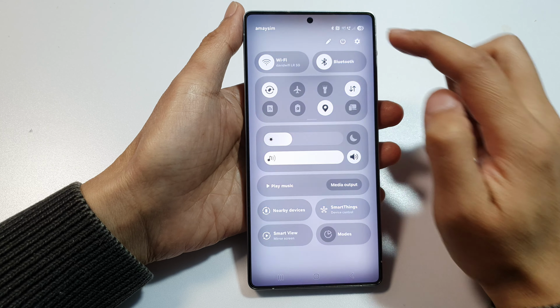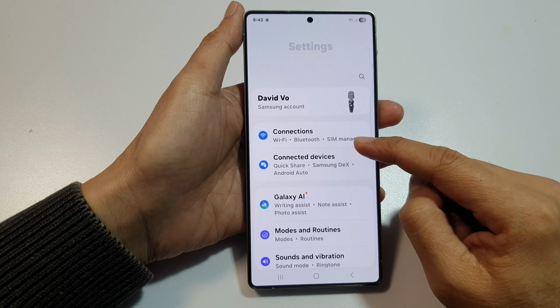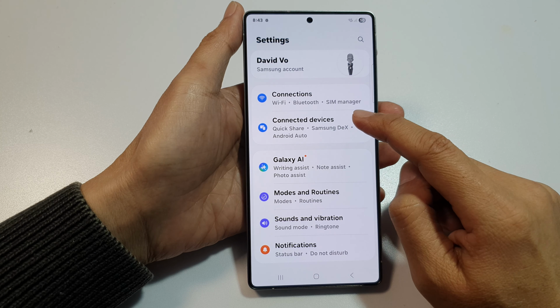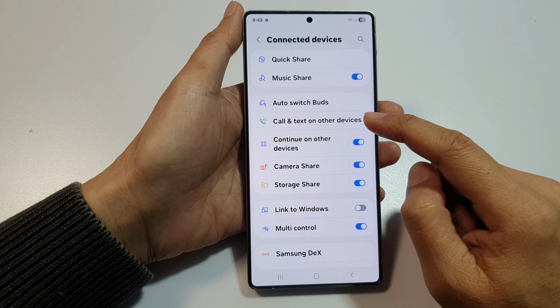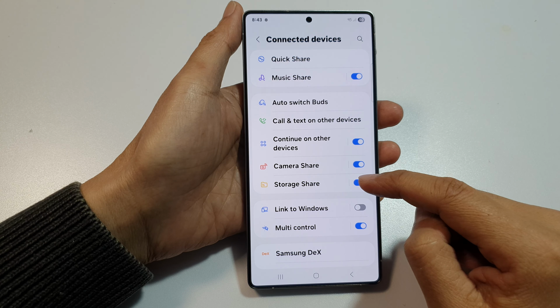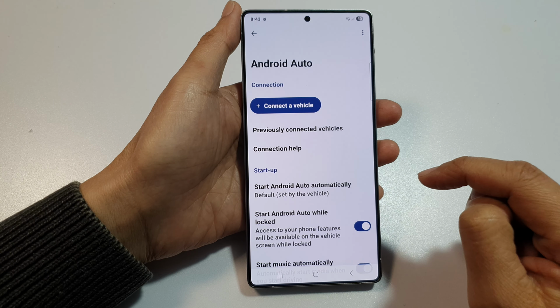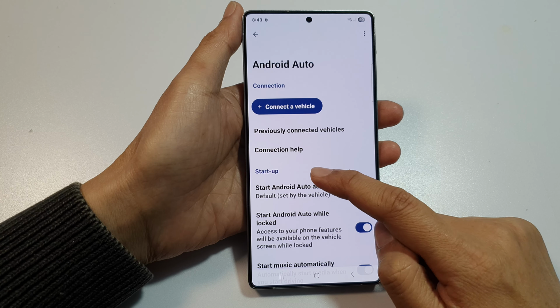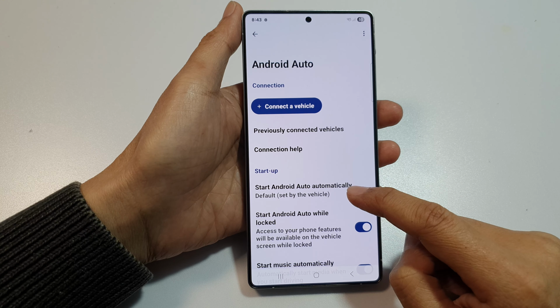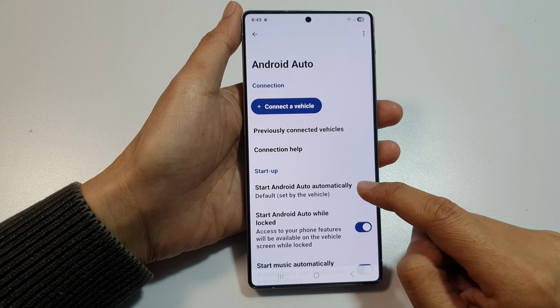In here, tap on the settings icon. Next, we go down and then tap on Connected Devices. Now in here, go down and then tap on Android Auto at the bottom. Next, in the Startup section, tap on Start Android Auto automatically.